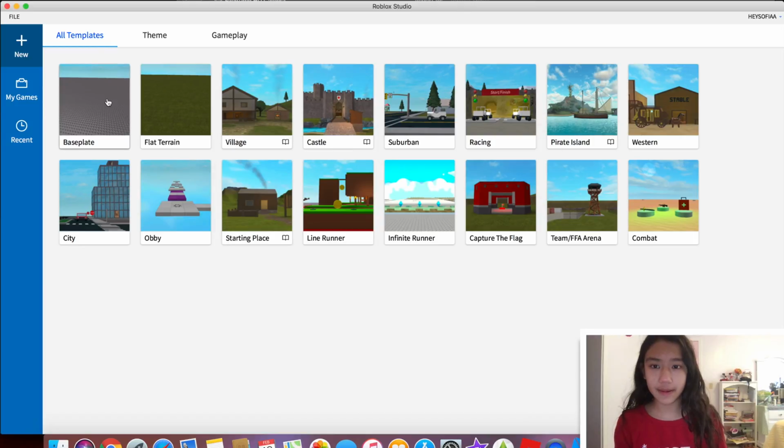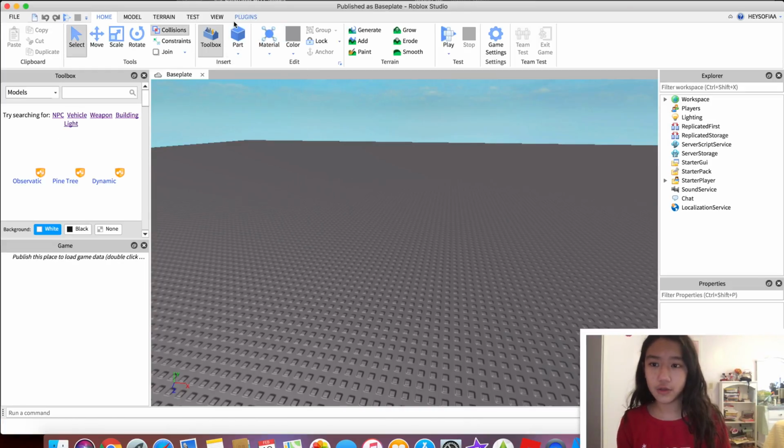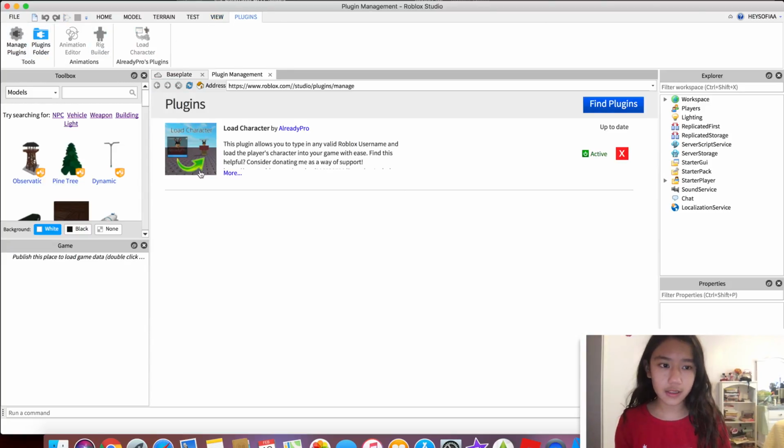It doesn't have to be something crazy because you're not going to be saving it. What you want to do is go to Plugins and then Manage Plugins. Here you'll find the plugins you have. I already have it, but I'll show you how to find it. You need to download it inside Roblox Studio. You can't download it from the Roblox site.